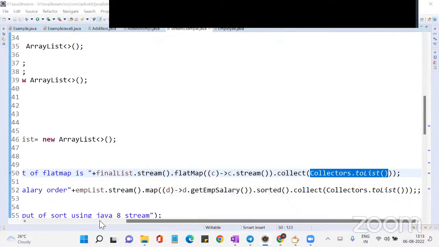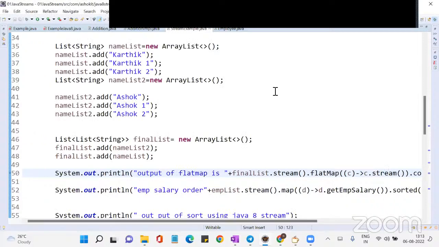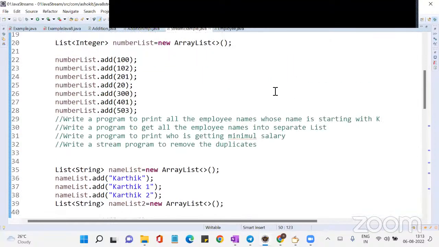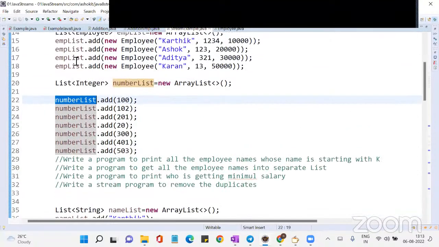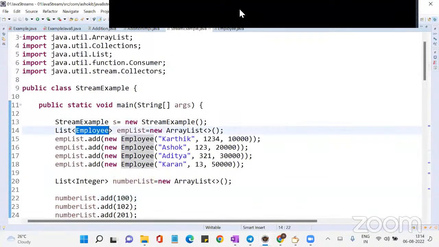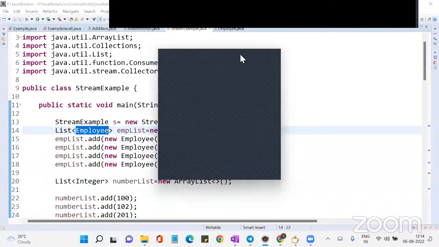Okay, so that's all for this workshop, guys. Due to time constraints, I was not able to discuss everything, but these are the most frequently asked questions in interviews. That's the reason, instead of explaining a simple list of integers, I explained a user-defined object in the list, and I was able to demonstrate that.